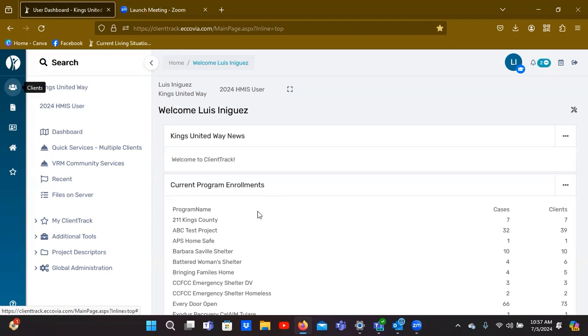So as you can see here, we have the test version of the website because of course we always want to protect our clients' information. We will need to go into the Clients tab. As you can see here on the left-hand side of your screen, we'll go ahead and click on that.